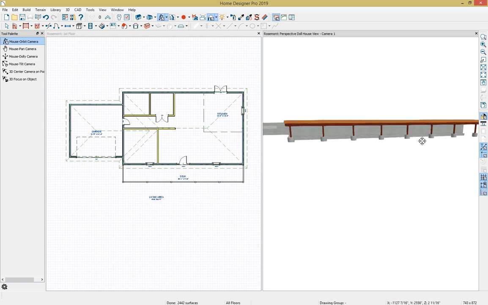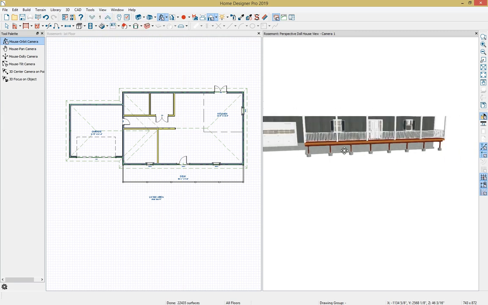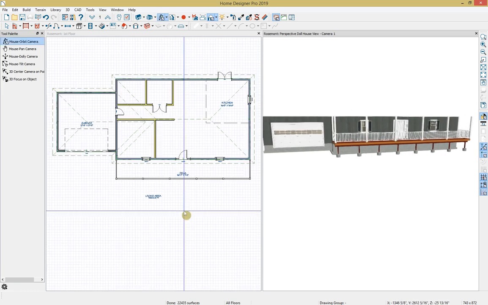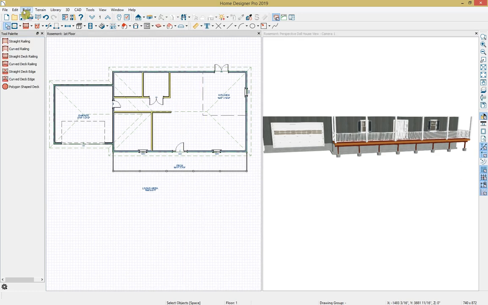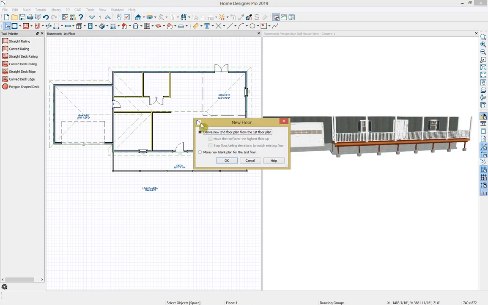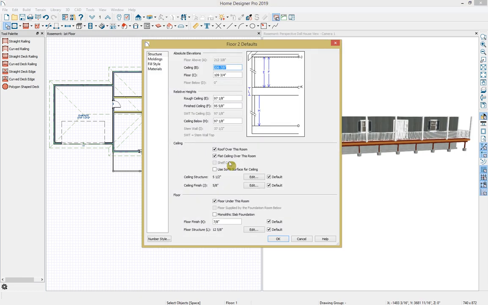And you can see that my camera view over here moved down to the foundation level. That's because I'm building with the dollhouse view. So I can just come up here to the top of my screen and I can move up 1 floor to show that first floor. And now I do want to build a second story onto this plan. So I will go ahead and come back up here to Build and down to Floor and Build New Floor. Now this is going to bring up a dialog that asks me if I want to derive my second floor plan from the first floor plan or if I'd like to create a new blank floor plan for floor 2. I'm going to derive it from my first floor and select OK.